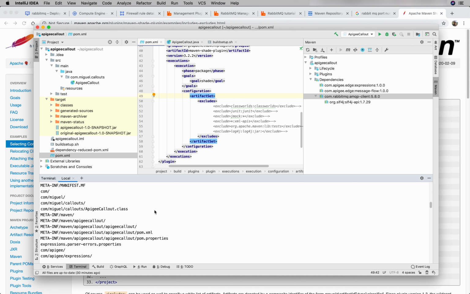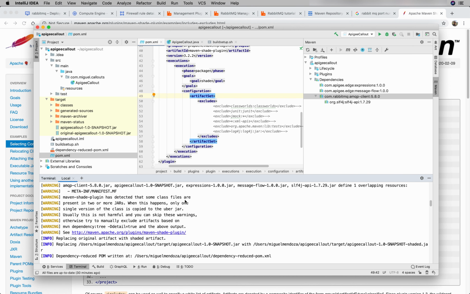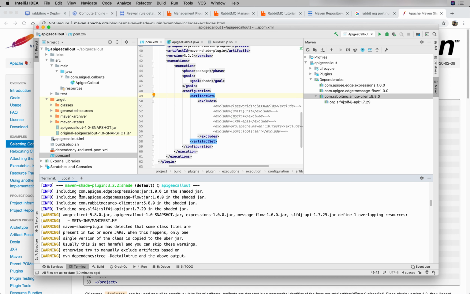Yep, so we have to do a few things. We have to exclude the two jar files for expressions and message flow, and we also need to exclude the SLF4J library. So if we look at the log from the Shade plugin, it actually tells us what's being included. So I'm just going to copy it from here. So this one we're going to exclude.